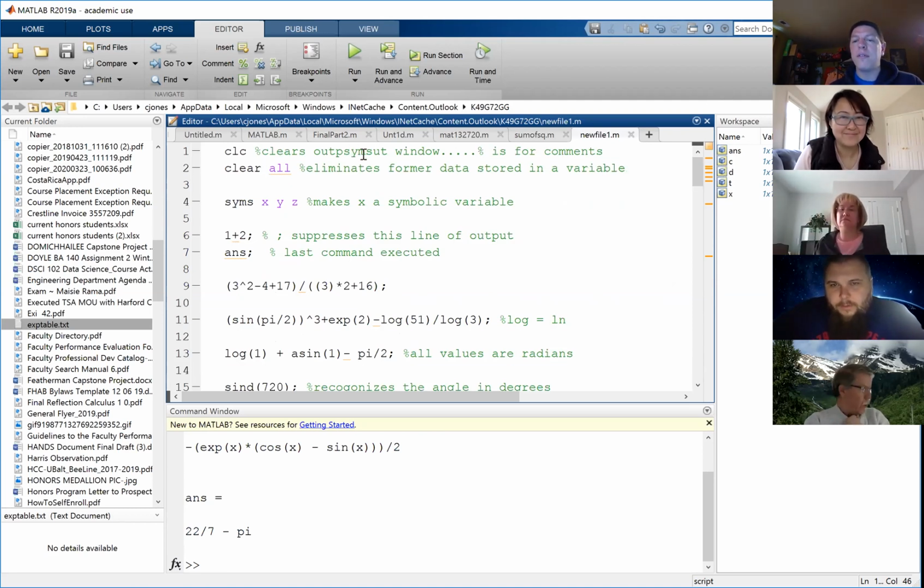Hey, Chris, by the way, while you were doing this, I got the polynomial thing to work right. There's just some weirdness going on with MATLAB there. That's what I figured.